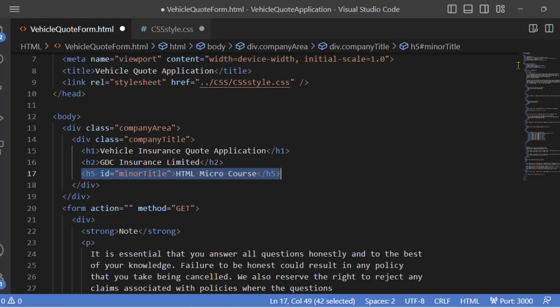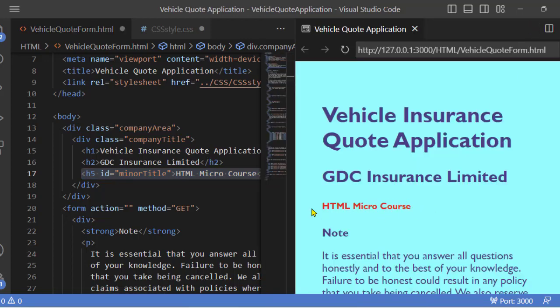Go back, have a look then at the live server, and there you can see the effect of that particular feature.